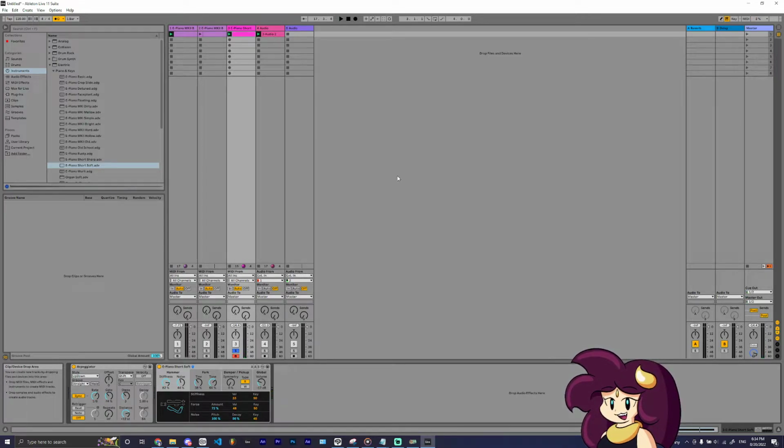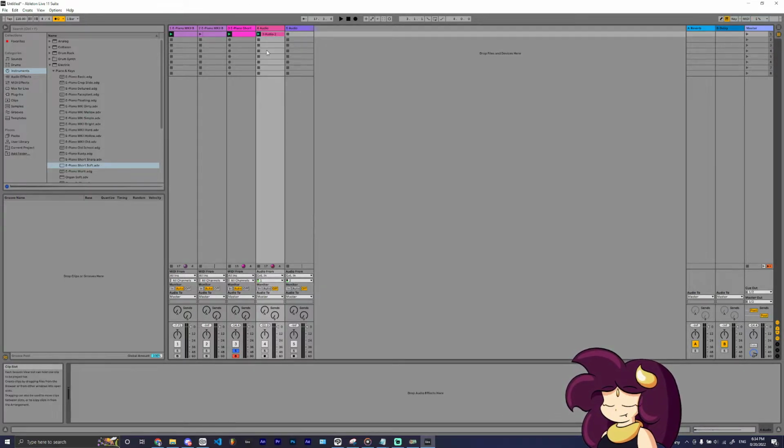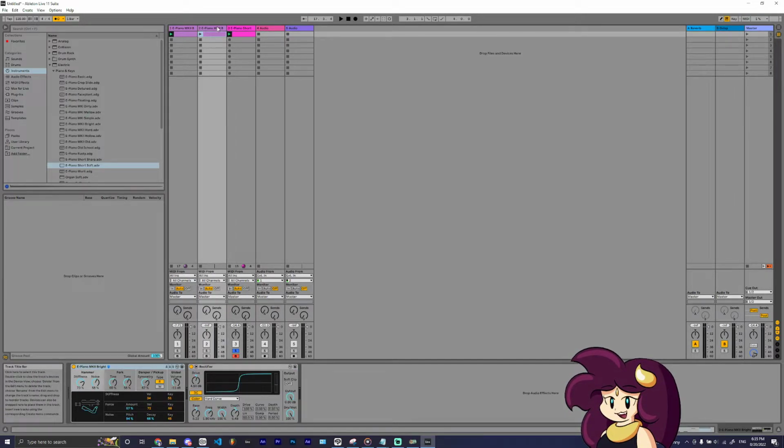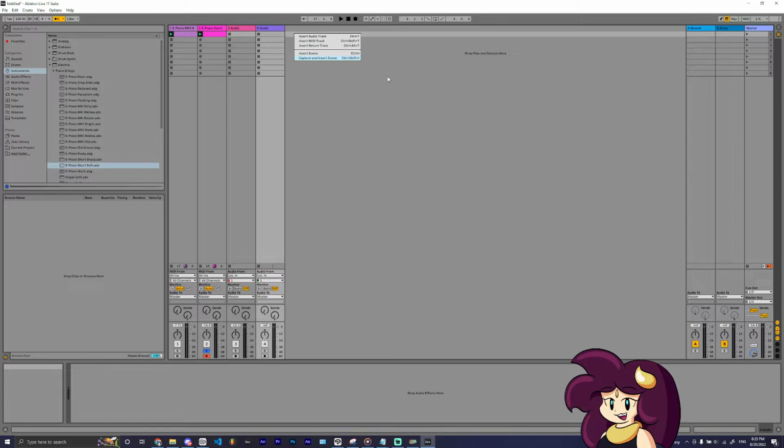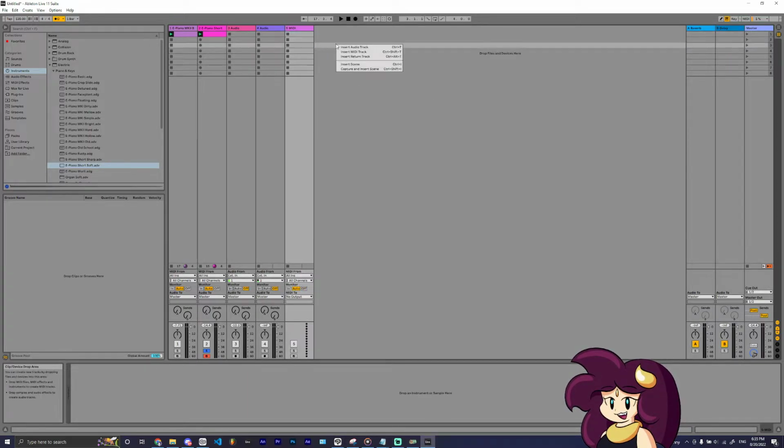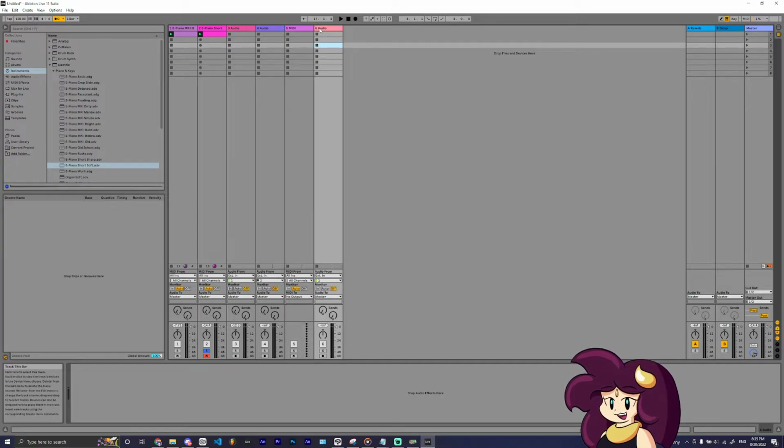Alright, so now that we have all the basics of what we need to construct our clips, it's time to make a sort of blueprint of them. So let me delete that for now. And to add tracks, all you have to do is right-click into this empty space and either select Insert MIDI track or Insert Audio track.